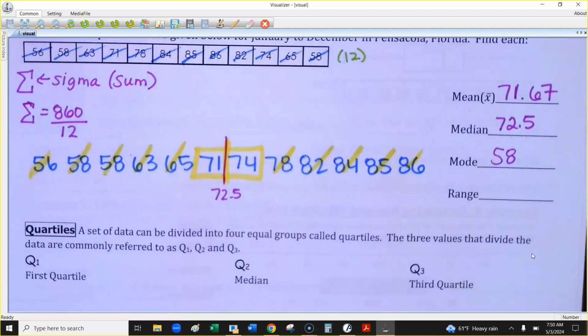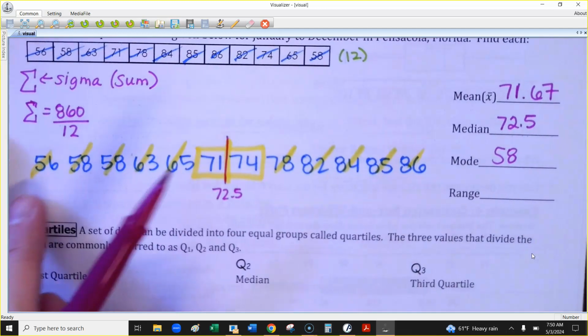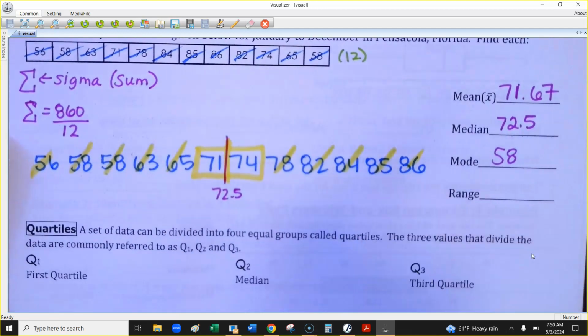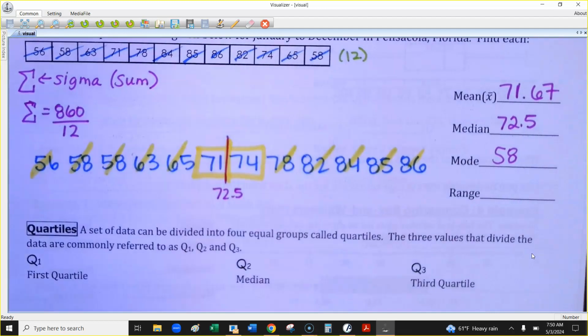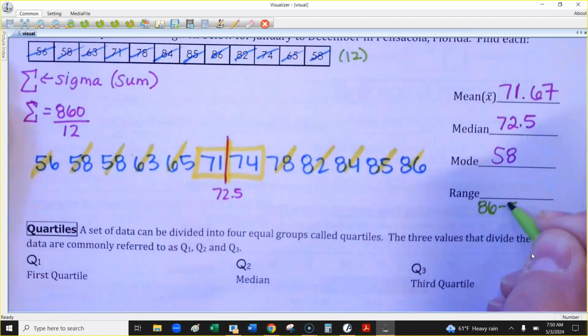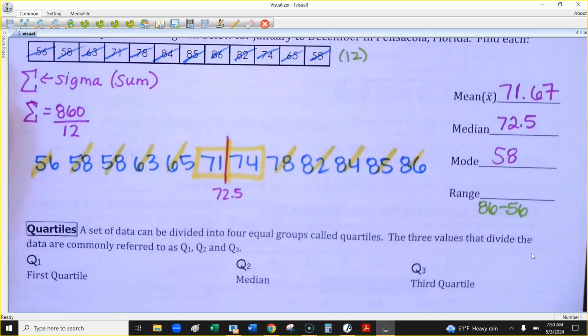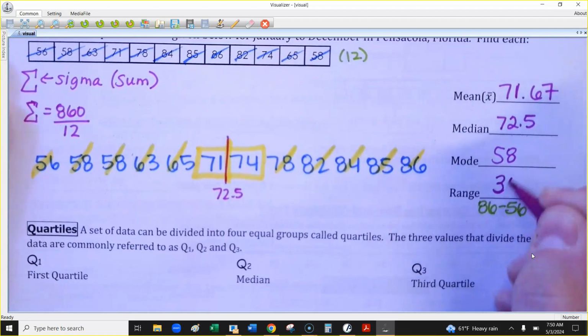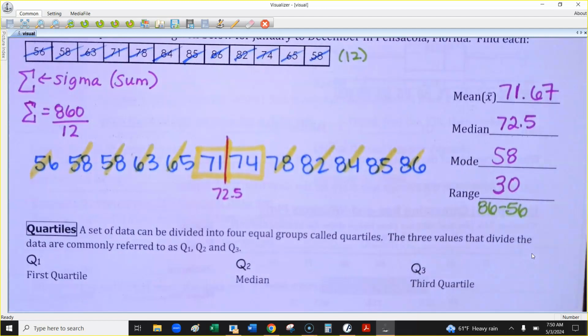Now, for the range, all we've got to do, and this is nice because we already ordered these from least to greatest, is take the biggest data value, which is 86, subtract the smallest data value, which is 56, and so the range of all the different temperatures we have there is 30. Is anybody having a question?